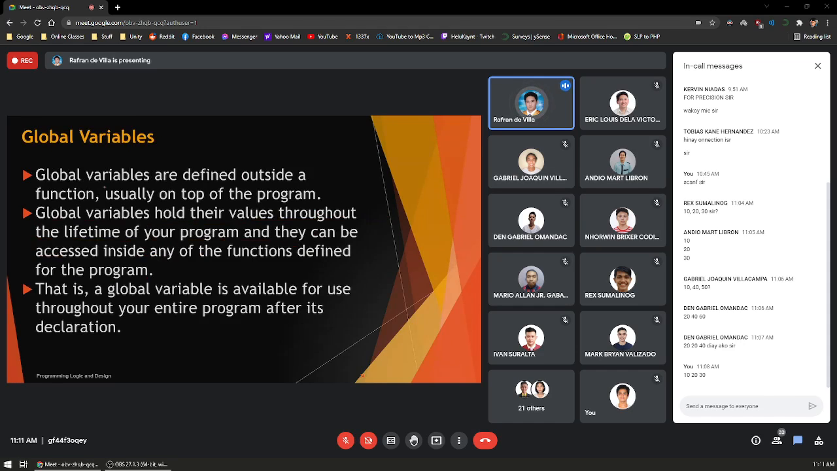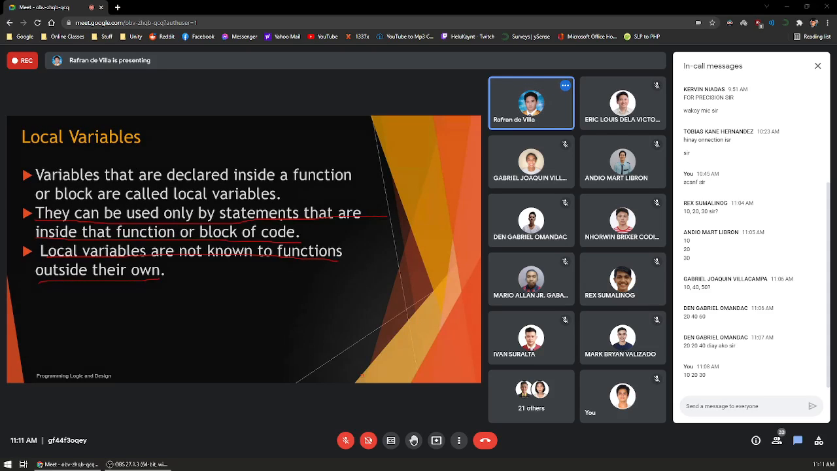Whereas global variables, as stated here, are able to hold their values throughout the lifetime of your program and they can be accessed inside any functions defined for the program. So mao na ang usa sa feature ni global variable. Magamit nimo siya bisag asa nga function. And they exist throughout the lifetime of the program. Ngano day ang local variable? As stated, the local variable can only be used inside its block code and will not be known outside that block or that function.